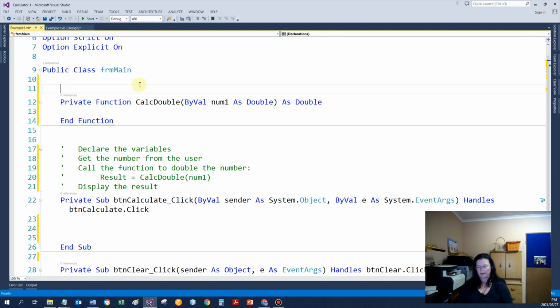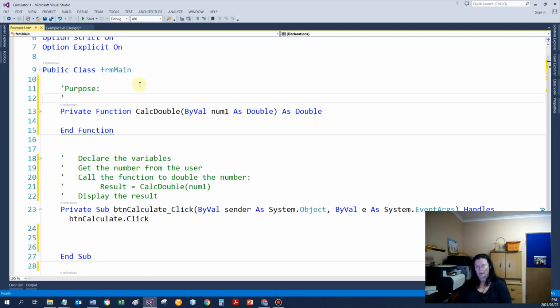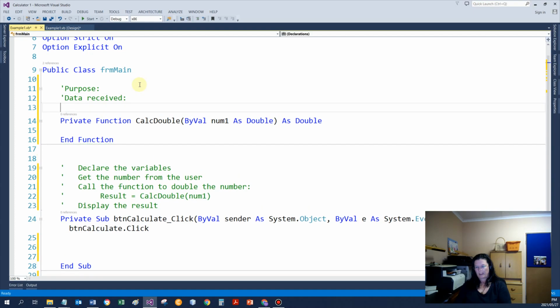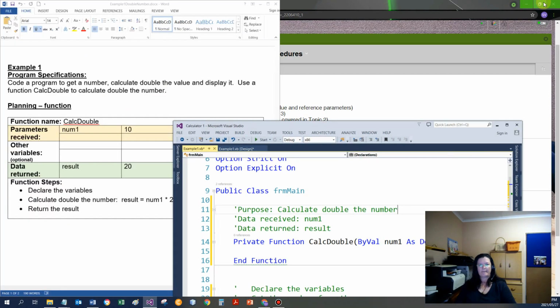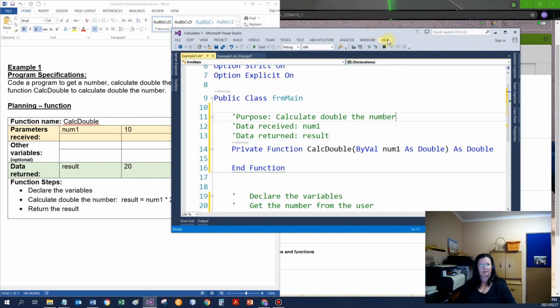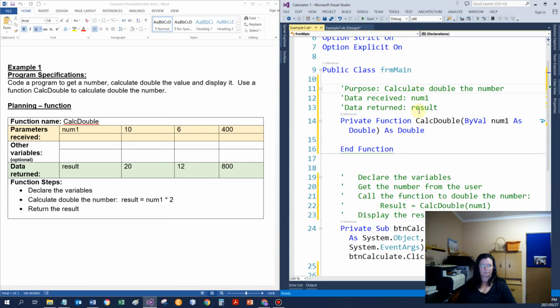Next, I would like you to code a comment. What is the purpose of the function? What is the data received? And what is the data returned? So result must be returned. I need to get number 1, and the purpose, calculate double the number. Okay, I'm going to minimize my screen a little bit. So a section of the header goes over to the new line.